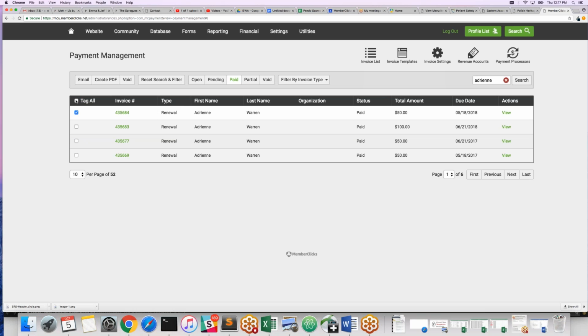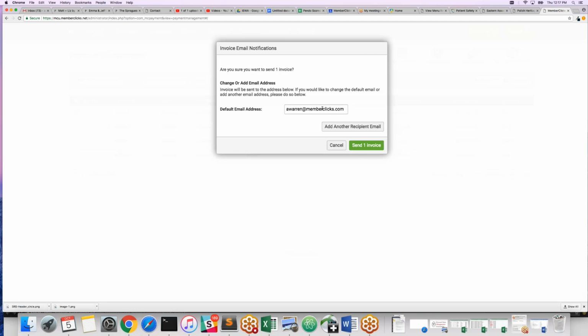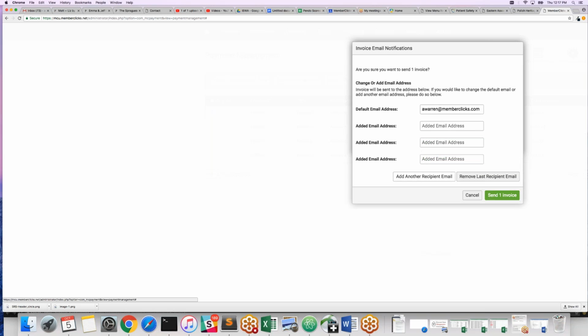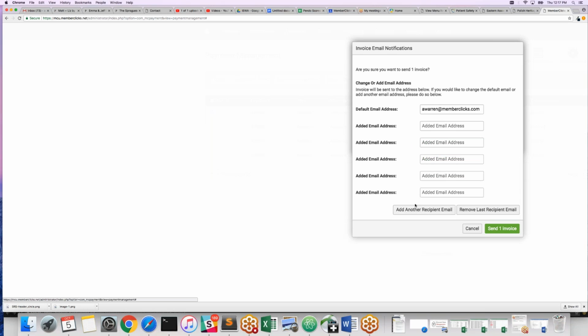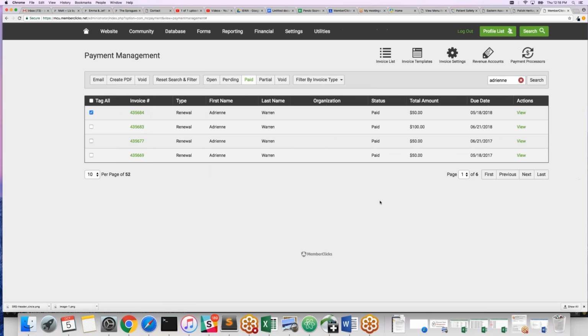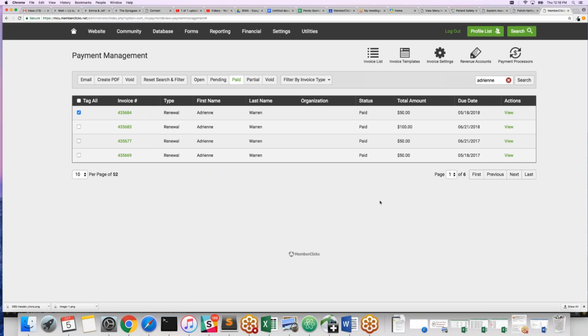Another kind of cool feature is if you select one invoice and you email it, it'll give you the opportunity to either, yeah, I do want to send it to their default email that they have in their profile, or maybe I want to change that, or maybe I want to add a couple of additional emails. It's just acting a little jumpy because I'm so zoomed in, but maybe I want to add a couple of emails that I want to send this invoice to as well. You can do that for that one.